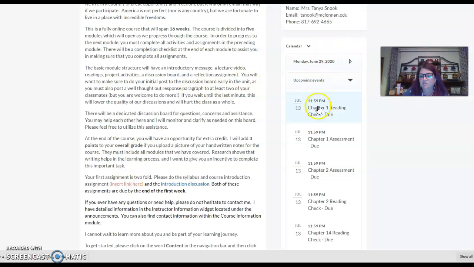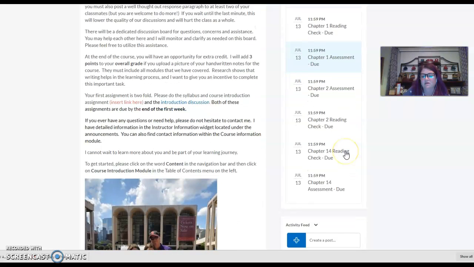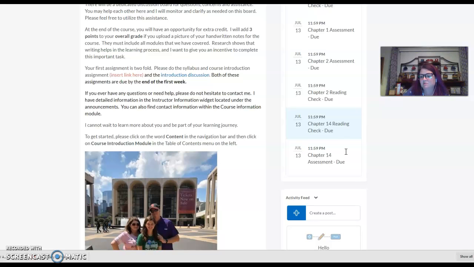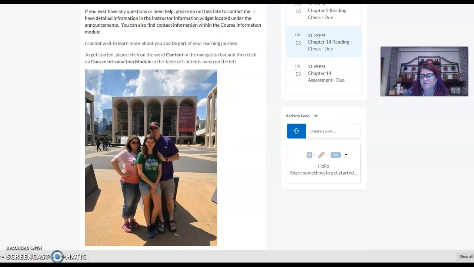I love this little widget. Kayla showed me how to do this, where the calendar's over on the side, and that way they can keep track of assignments and all of that. And I also have the activity feed, so as the discussions happen, it should show the activity feed for the students as well. I have a picture here just showing who I am with my family when we were in New York on a student trip.